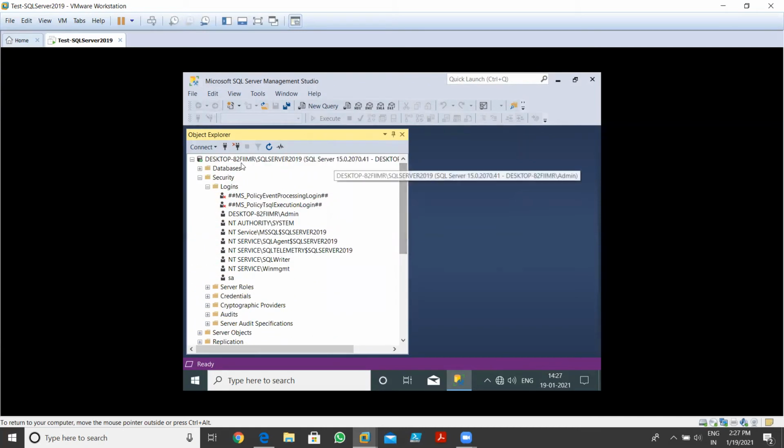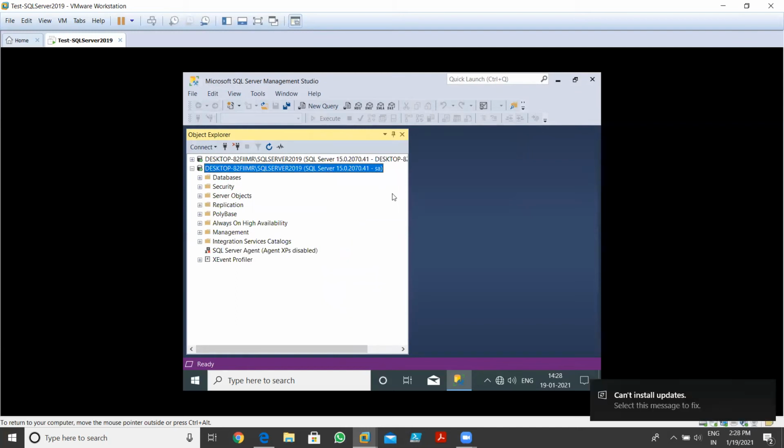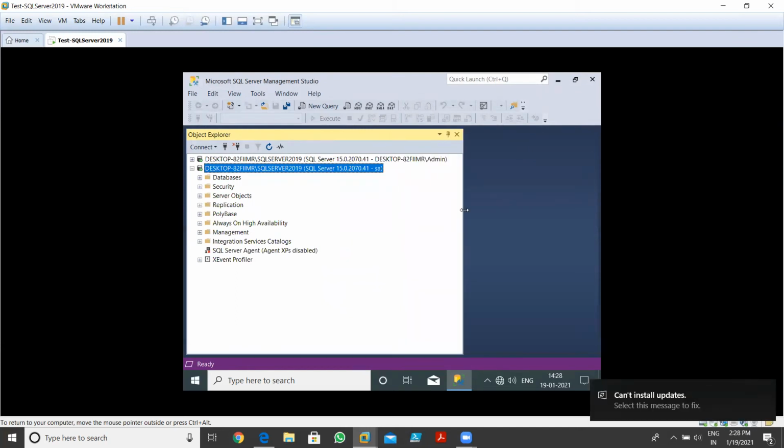We have two logins now, one through the admin user and another through SA. Okay, now we can create other users too.